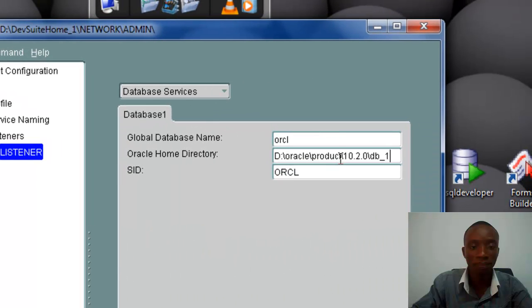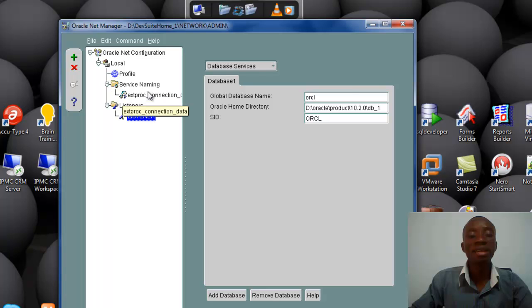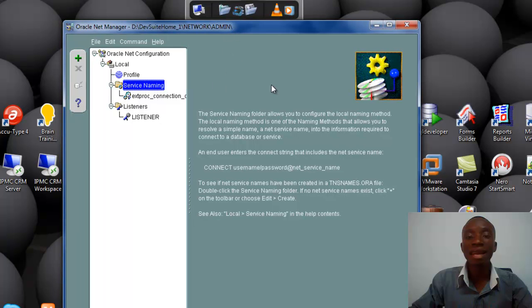Now that I have a listener, I need to give a service name. The purpose of the service name is that a listener can listen to multiple databases. But how does it identify which database it listens to? It uses the service name to identify the database that it listens to. So we need to assign a service name to this database. So I highlight service name and click the create button. I name my service name ORCL and click next.